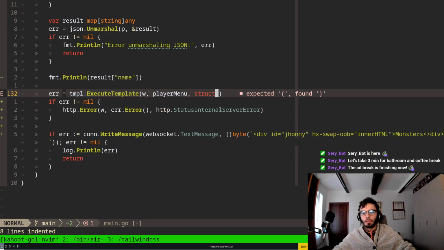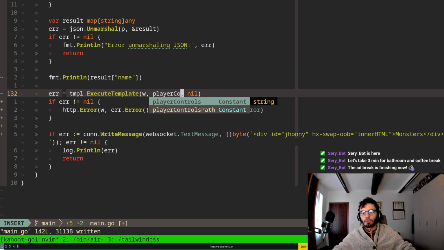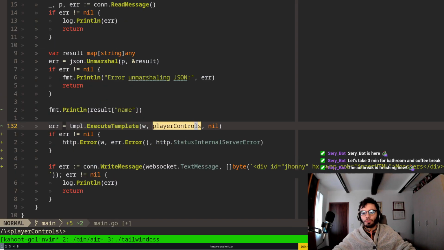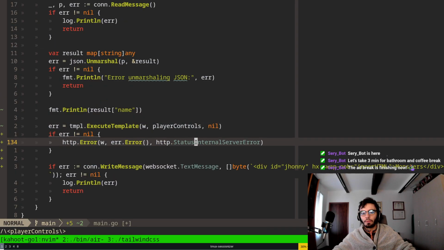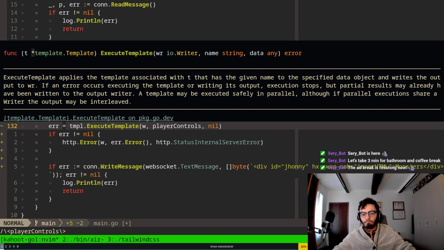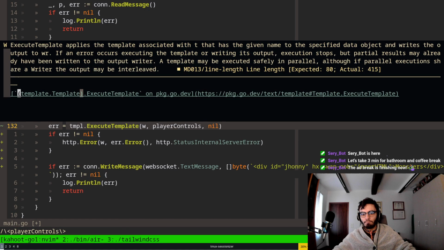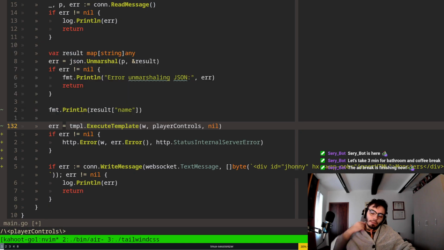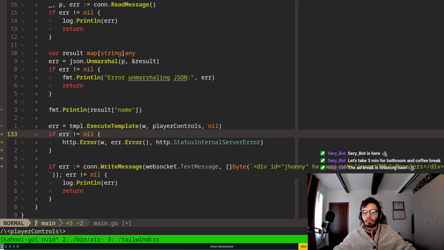Can delete all of that and put a nice nil here. This would be the player controls, which would be the correct HTML. Yeah, but this isn't what I want to do. I want to execute a specific one. So just return it up.